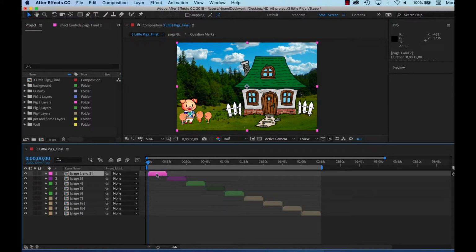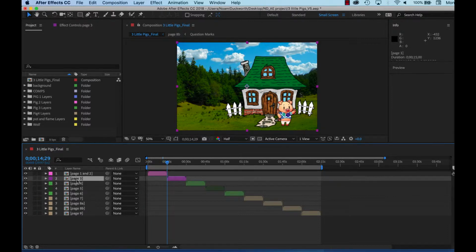And the first one we see is page 1 and 2. I hit the out point, and then I selected this and dragged it over and held down my shift key so it snapped right there.